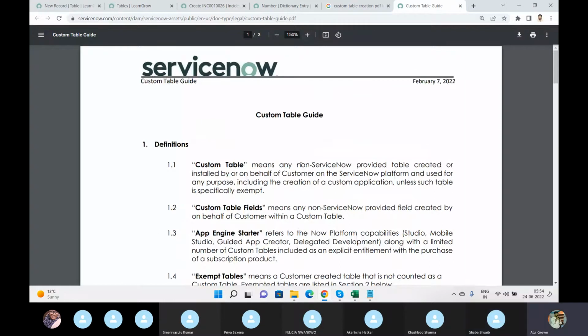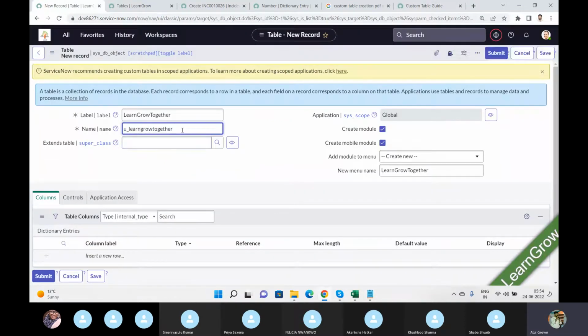Custom table means any non-service provided table created or installed by or on behalf of a customer on the ServiceNow platform used for the purpose is called a custom table. So this table is counted as a custom table. Let's use the right word, custom table. Either I am creating it or my system is creating it, but it is a custom table.